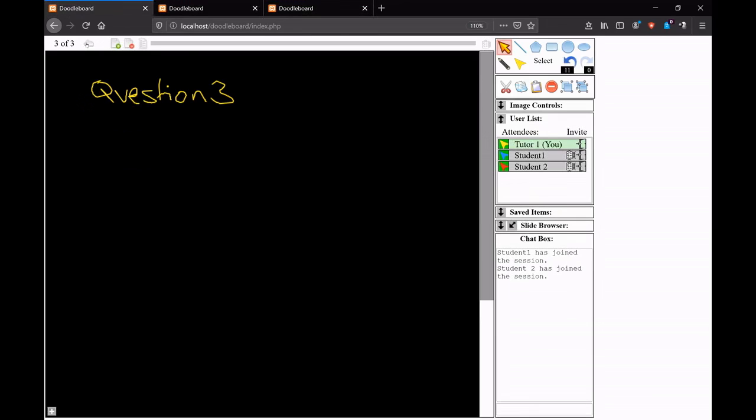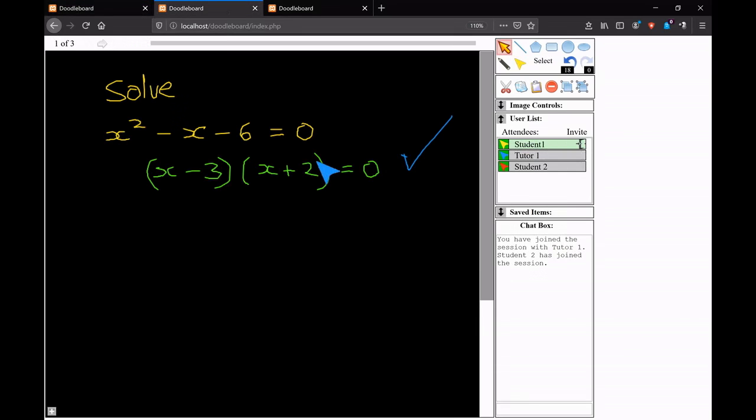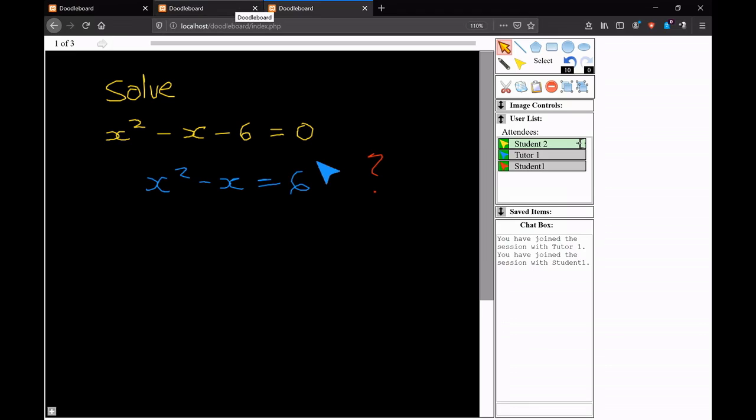Okay, once we're in the session, I can also use the pointer. So this tool here, and I can point at something, and then the students will see the pointer.